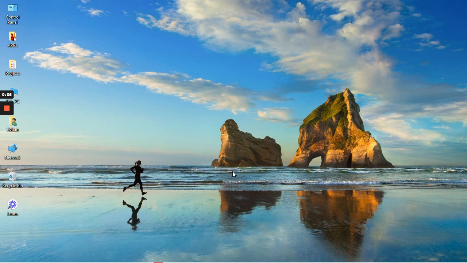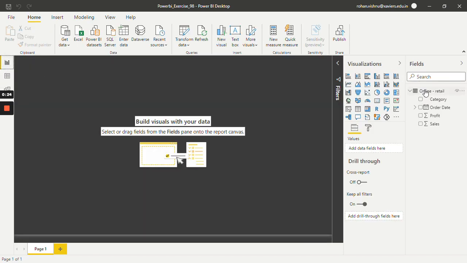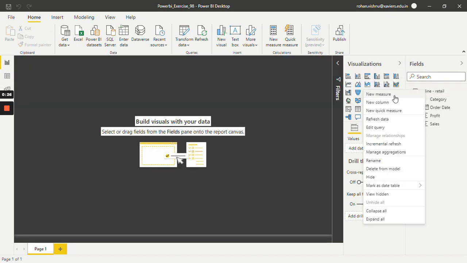In this tutorial, we are going to see how to create our own measures in Power BI. For this tutorial, again, I'll be working with this online retail data set. It has columns like order date, category, profit, and sales. Now let's say we want to find out the average sales that was generated using measures. For that, go to report pane, right click on your data set and select new measure.